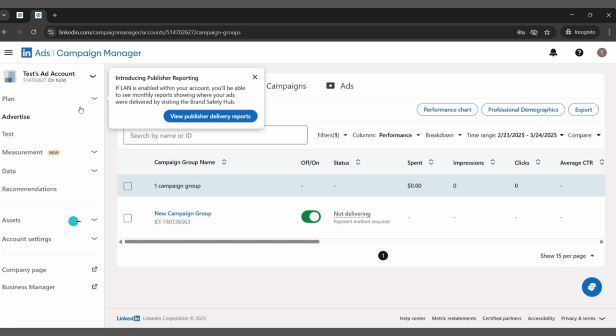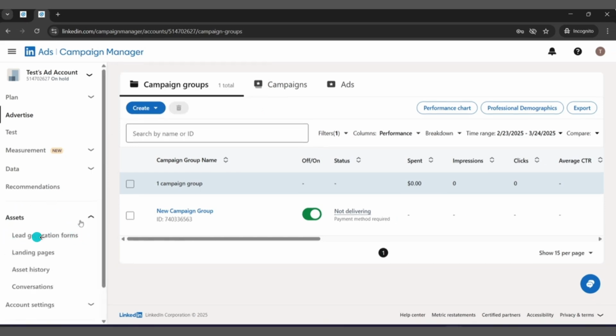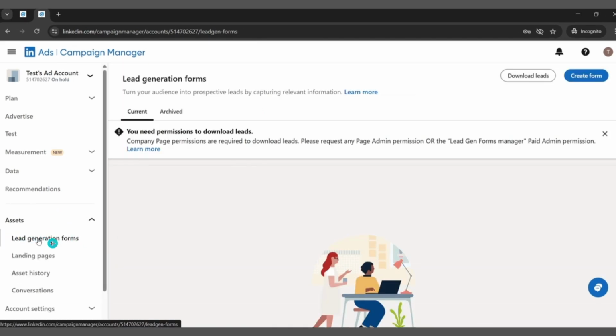From that navigation, find the section labeled Assets. This is your home for creative and data tools. Click Assets, then select Lead Generation Forms. This is where you'll build the form your audience will see when they engage with your ad. In the top right corner, click Create Form to begin.